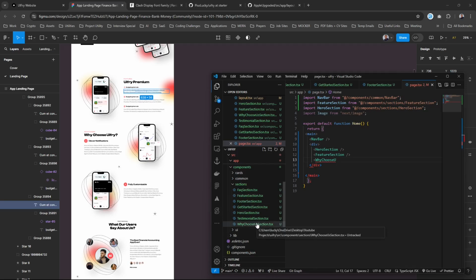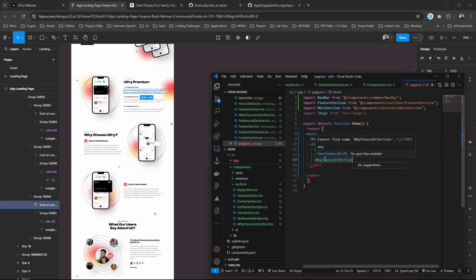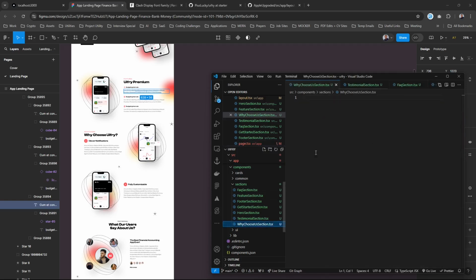Okay, why choose? It looks correct to me. Not sure why autocomplete is not working. Why chooses? Oh, okay. There's nothing here. Now I see why it's not working.